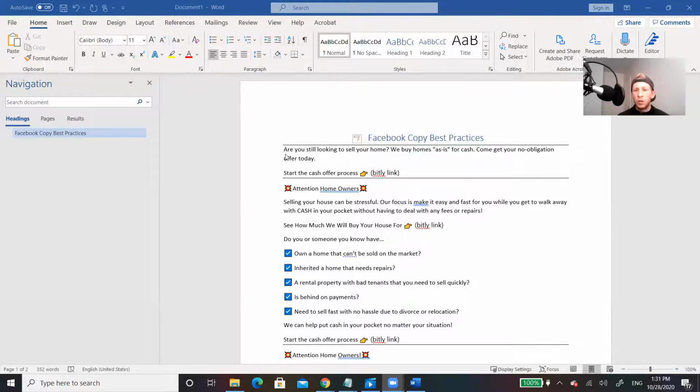Do you or someone you know have a home that can't be sold on the market, inherited a home that needs repairs, a rental property with bad tenants that you need to sell quickly, is behind on payments, need to sell fast with no hassle due to divorce or relocation? And we can help put cash in your pocket no matter your situation. Start the cash offer process.